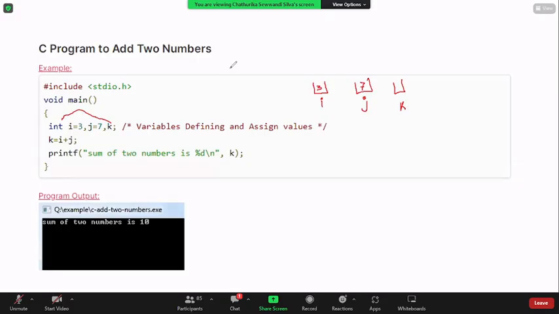Right? So i is the variable, i is declared and initialized. Variable j is declared and initialized. Variable k is an integer variable where it is not initialized but only declared. Now they are saying k is going to be equal to i plus j. So what is i? i is 3. What is j? j is 7. So i plus j means 3 plus 7. So the value is 10.